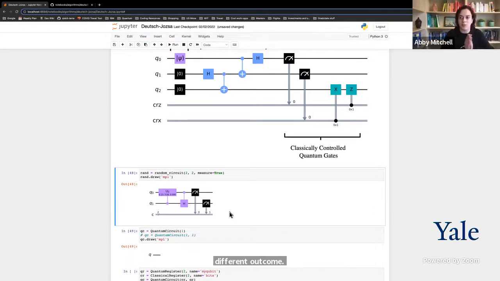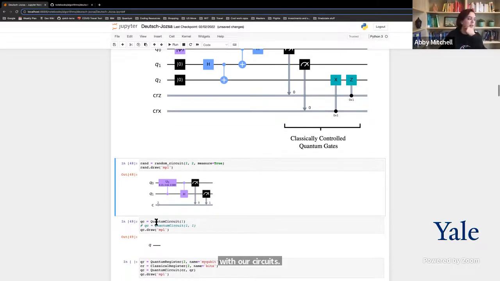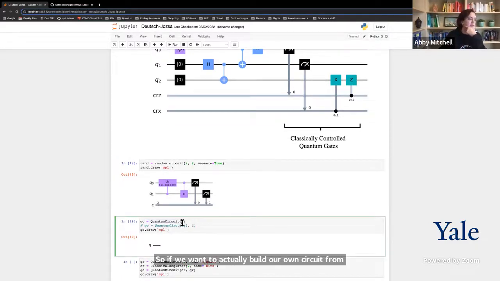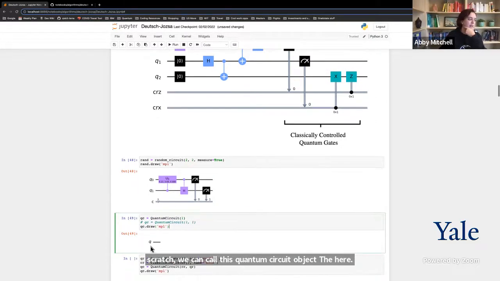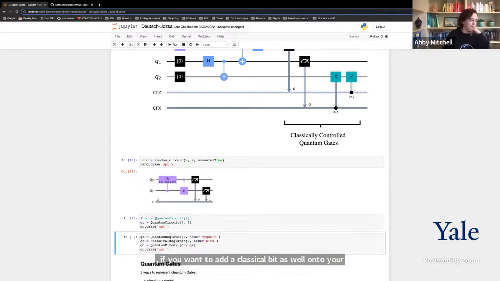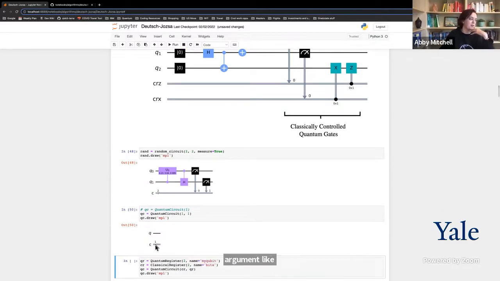But obviously, we want to do something a bit more intentional with our circuits. So if we want to build our own circuit from scratch, we can call this quantum circuit object. Here, I've just added a single qubit in here. And again, I'm just going to draw it, and that gives me this very basic output. We'll show in a minute how you can start building up and add all the gates that you kind of see here. If you want to add a classical bit onto your quantum circuit object as well, you just have to add a second argument, like so. And again, you can see here we have this double line representing the classical bit.